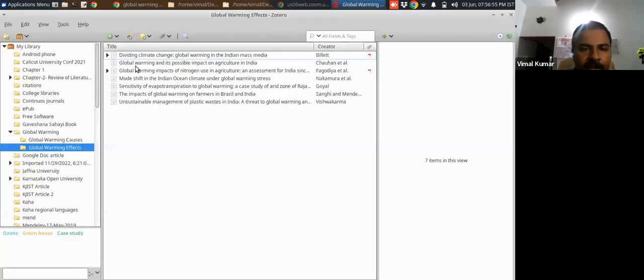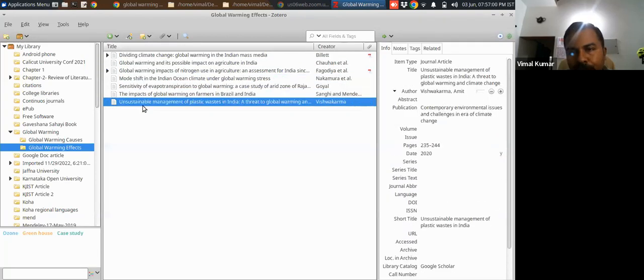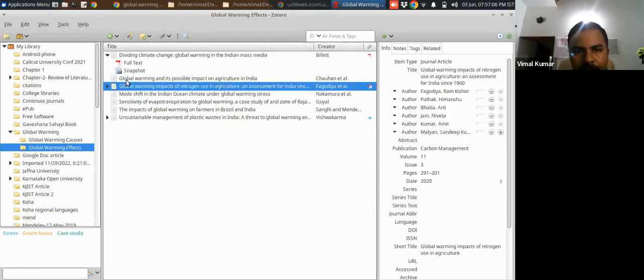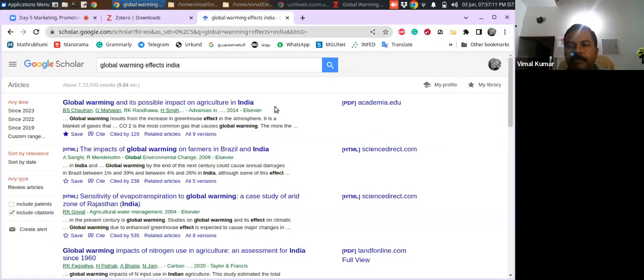And see here, references saved into Zotero and visible here. This way we can save references from different kinds of scholarly resources like journal websites, for example, Scopus, Science Direct, JSTOR, and academic search engines like Google Scholar, Microsoft Academic. We can save references into Zotero.